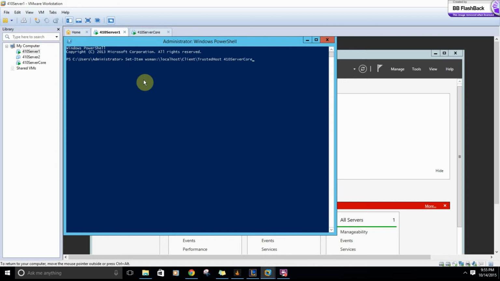Server core, and then for the 410 server 2012.local, and then the trusted hosts right here, and then /force. Another option is to, instead of putting in the name, just put in the server's IP address, so 10.10.1.5.